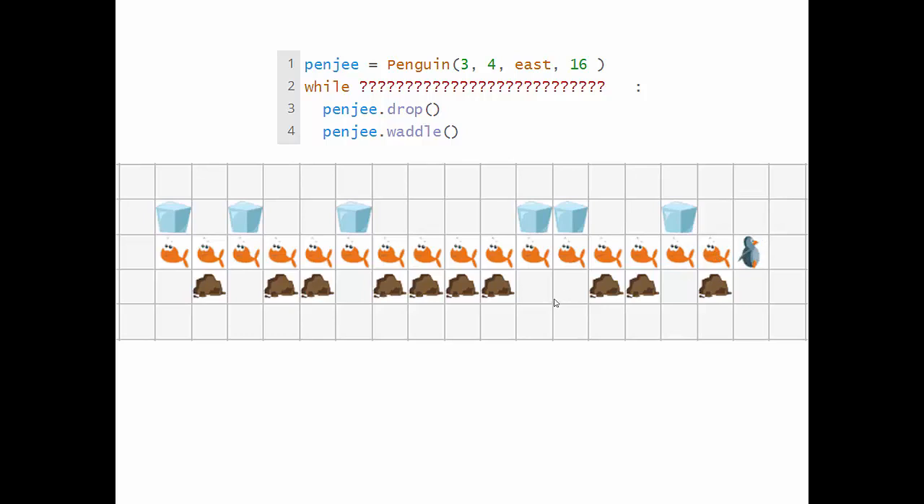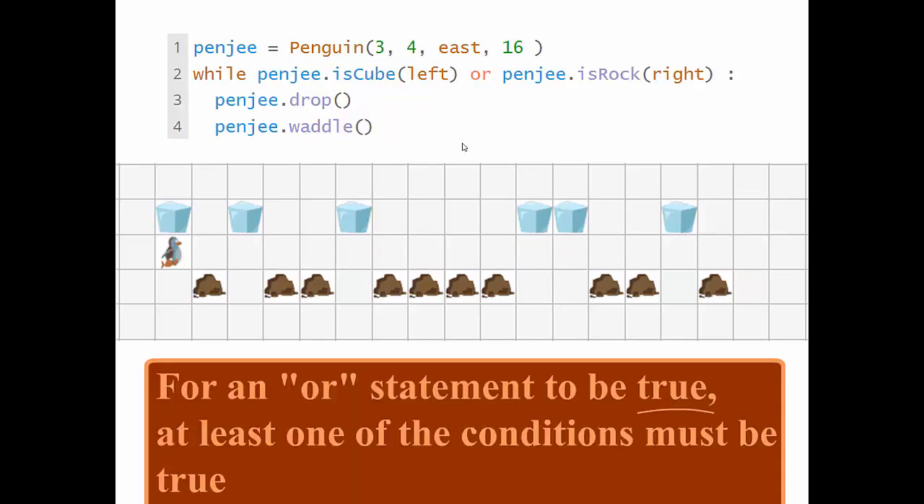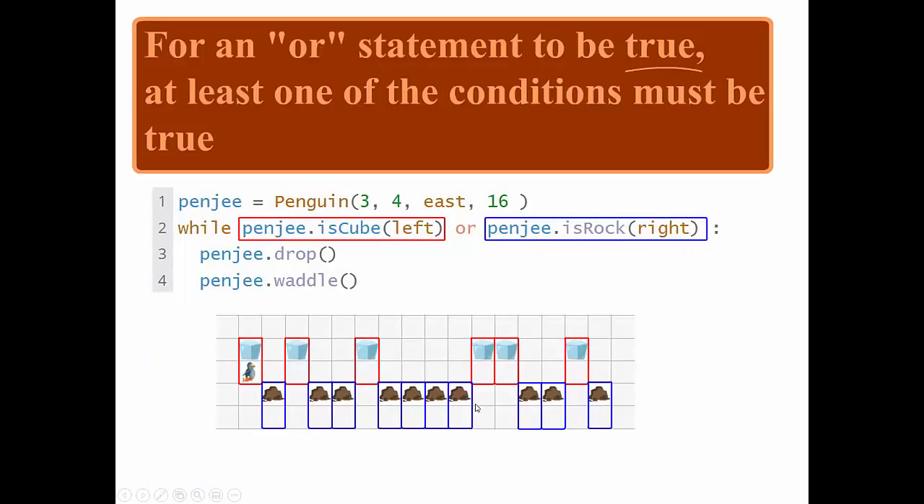It's that there is not a rock and there's not a cube. As we go through this, you can see there is a cube on the left, a rock on the right, and you may have already figured out what goes in the while loop. The while loop is while Penji is cube left or Penji is rock right. And for an or statement to be true, at least one of the conditions must be true. So throughout the penguin's journey, one of these two is always true. How do we know it's true? Because for the penguin to be able to move forward, drop a fish, and waddle, this condition must be true.